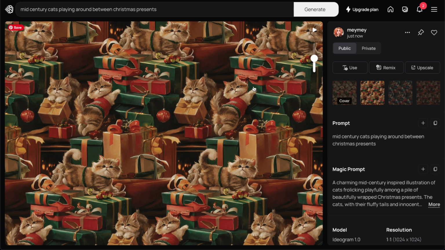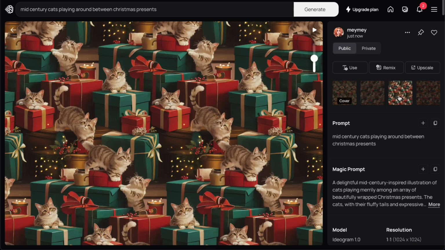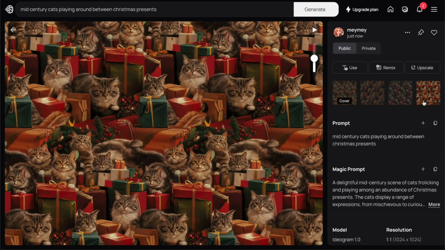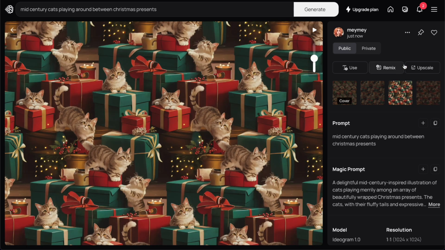This is cool, even though this cat is creepy, because he's rotating his head backwards like an owl, but these are actually pretty cool. This would look like a dope Christmas wrapping paper. A really, really dope Christmas wrapping paper.